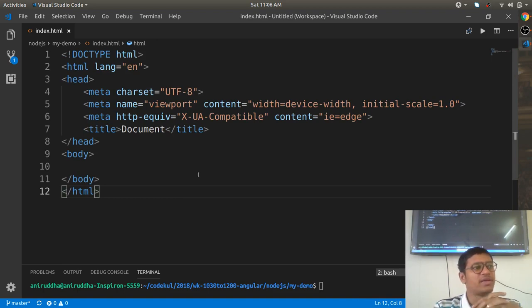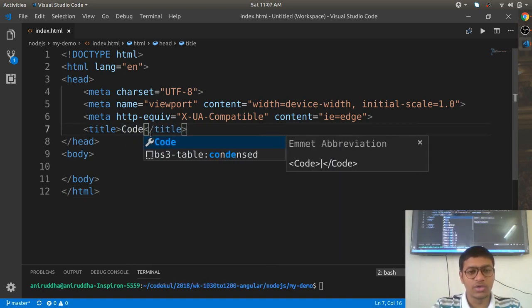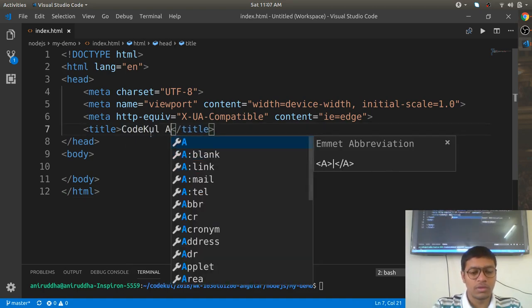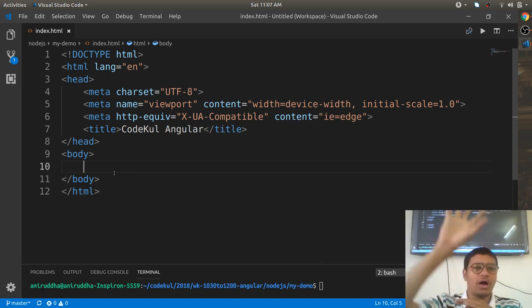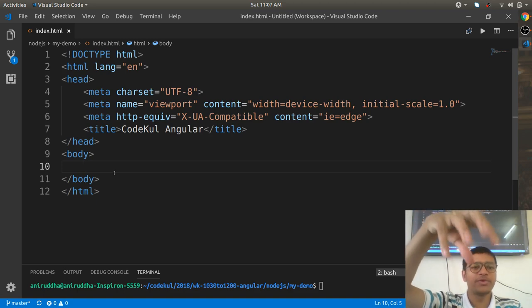These are the plugins. Code is getting generated by means of what? Plugin. So here you can say Codecool Angular. Codecool, and what's that? Angular. Okay. Now, a simple thing I want to achieve. How many of you are familiar with this type of code?